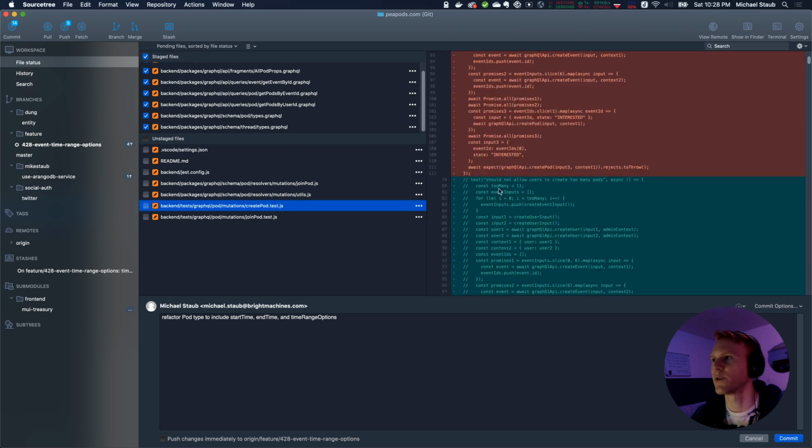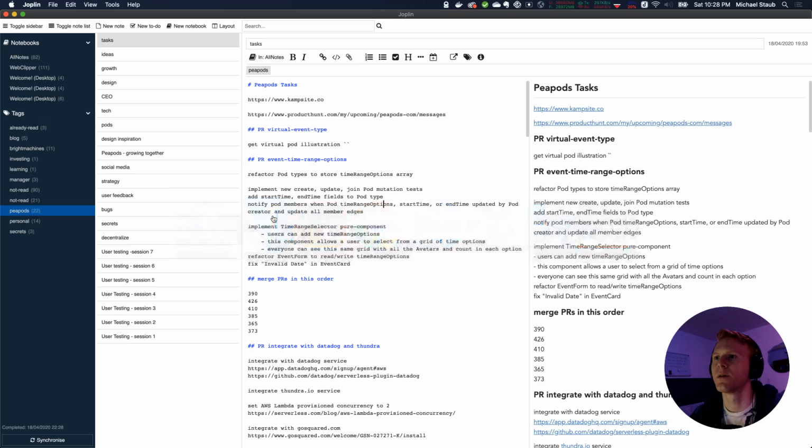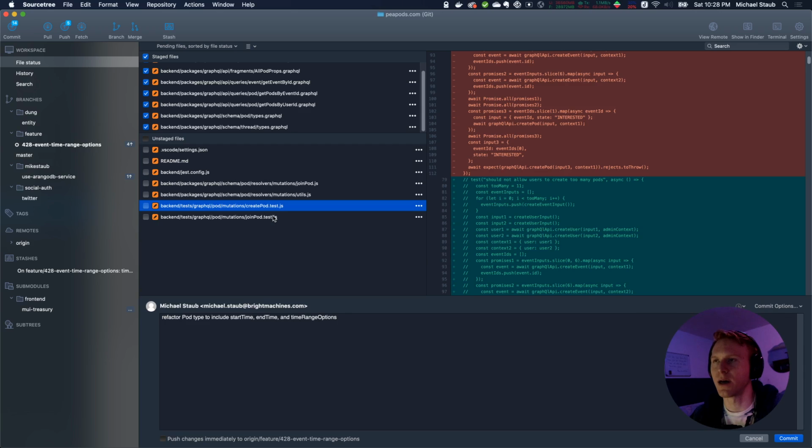So the next thing we're going to do after we commit that is refactor create pod to return that field. And then we're going to do update and join pod.